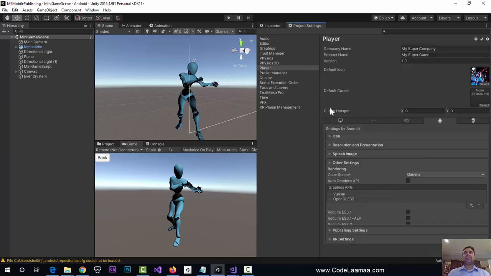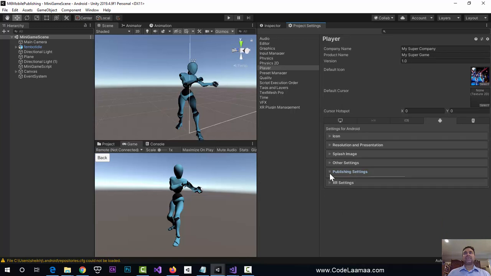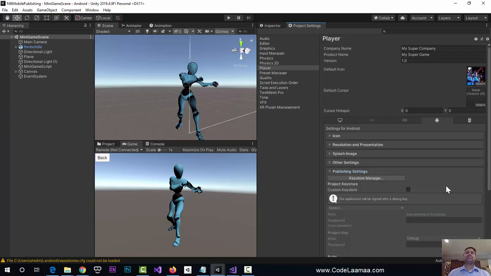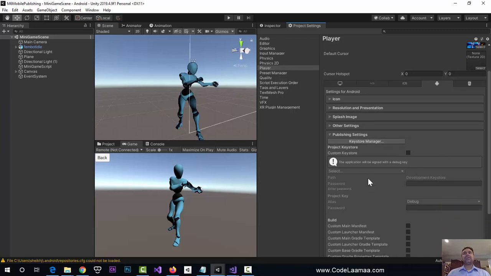Now, once you have that done, publishing settings becomes the next most important thing, because when you upload to the Google Play Store, you need to specify a keystore. If it's your first build, your first upload, you'll have to create one. So click on Keystore Manager, create a keystore file, and specify a password.